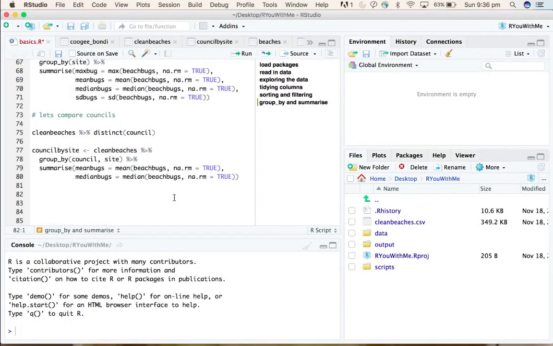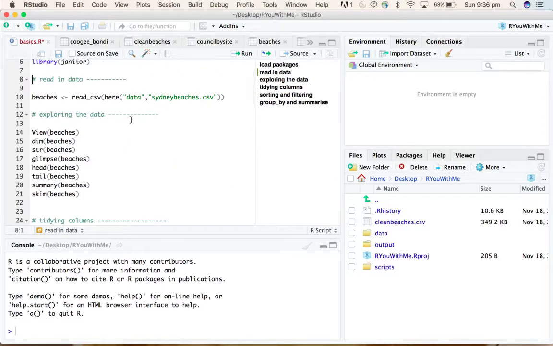All right, welcome to Clean It Up 3. So we've made some serious progress on this data set. We have read in our data.